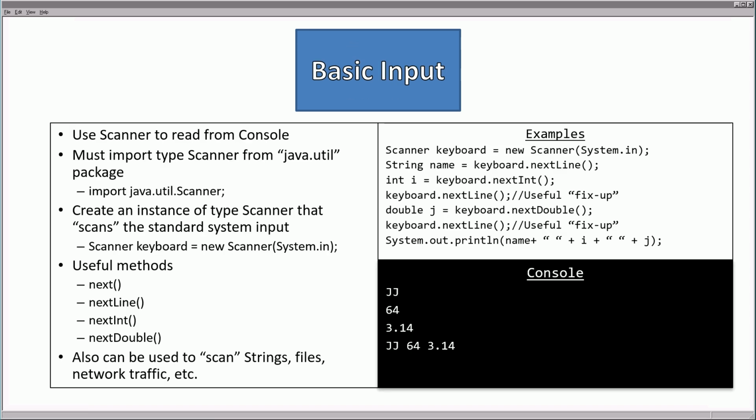Basic input can be achieved by using the Scanner. Before we can use the Scanner, we must include java.util.Scanner at the beginning of our file. This allows us to create an instance of this type Scanner that scans the standard system input. So as you can see right there, this is declaring a new instance of this type Scanner that we call keyboard. And then we construct it, tying it together to the standard system input, in other words, what's read in from the console.